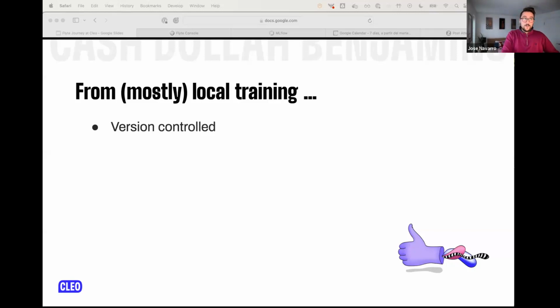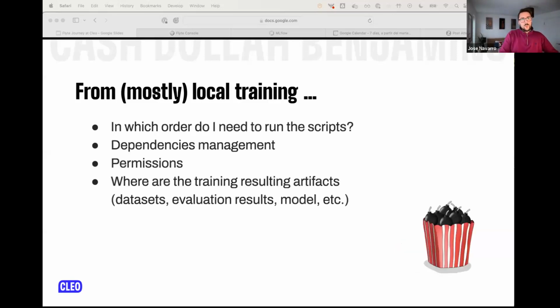iterating over them faster. So some of the things that I find about local training is that, okay, you have all your training scripts version controlled, but it's usually not a single script. You have maybe some scripts to run some queries, pre-process some data, build the datasets. Then you have another script for the actual training of your model. Then you have a different script for evaluating.